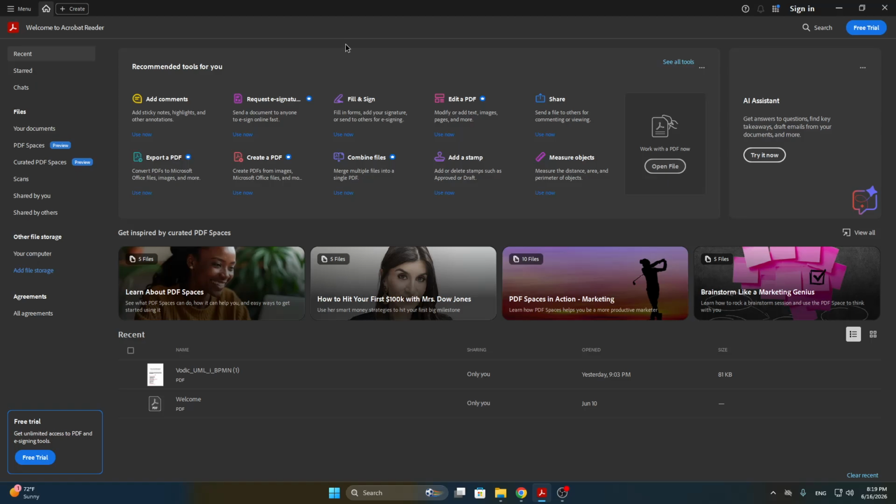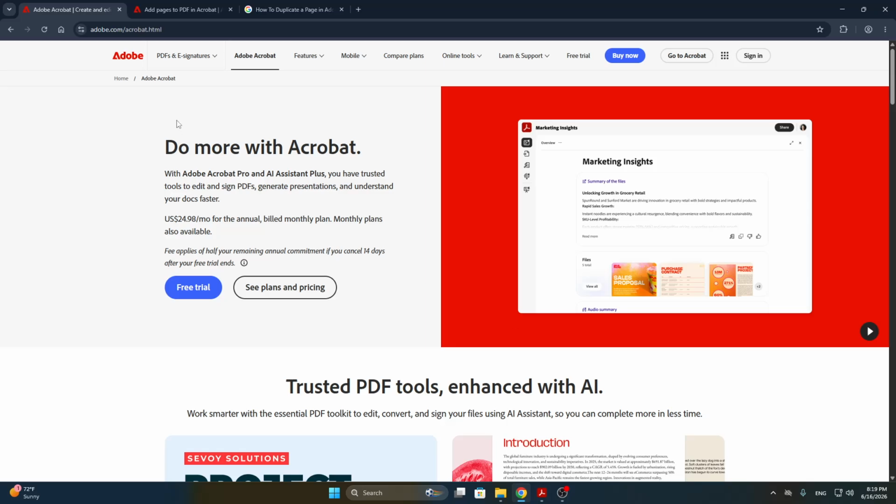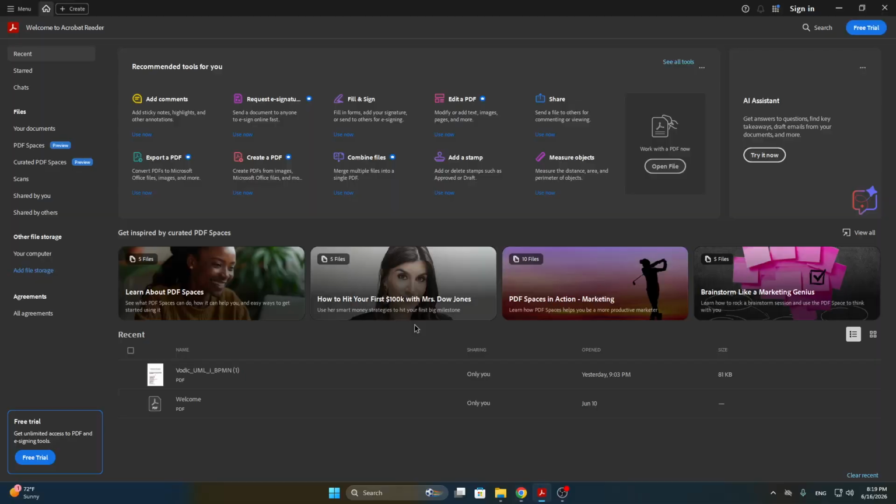So the first thing we want to do is to open up the official Adobe Acrobat program if you have not already. If you do not already have it downloaded and installed, what you want to do is open up the official Adobe website right here, adobe.com, and from here go to the Adobe Acrobat section and get started with downloading the files. So once you've downloaded your files and installed the program, it's going to look like this.